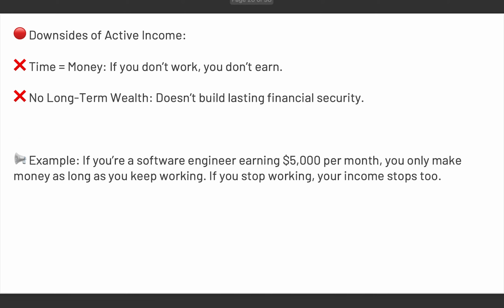So that is the first disadvantage, or the first downside of active income, which is if you stop working, you don't make money. Now, the second disadvantage is no long-term wealth. This means that active income doesn't build lasting financial security because trust me, you're not going to be working for the rest of your life. You're not going to be working till you're 60, 70, 80, and so on. There will be a time where you have to stop working. So if you depend only on active income, then you won't be able to build lasting financial security for yourself.